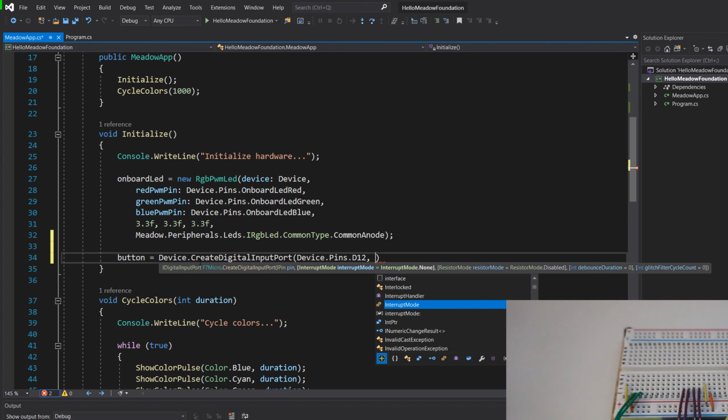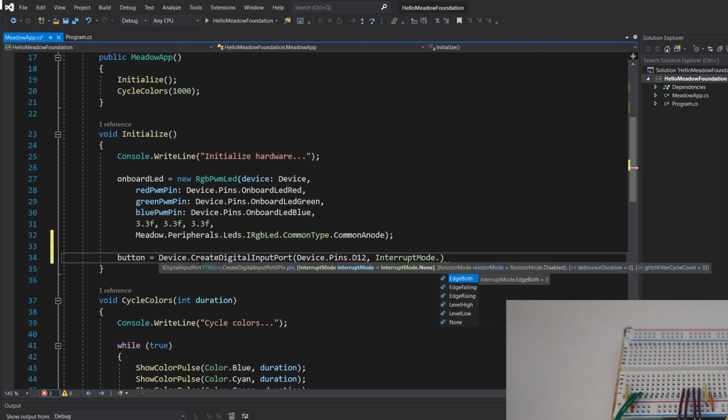Now here's where things get interesting. So the pin, that's pretty straightforward. We've connected to that pin, but now it wants an interrupt mode. And so for that, we actually want to know when things happen, i.e., we want to be able to detect button presses. We'll actually use that through an event, which you'll see in just a second. But notice we have all these choices. We can do edge both, edge falling, edge rising, and what this really means is detect when the signal changes.